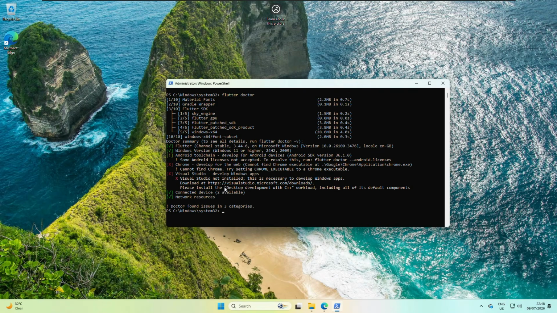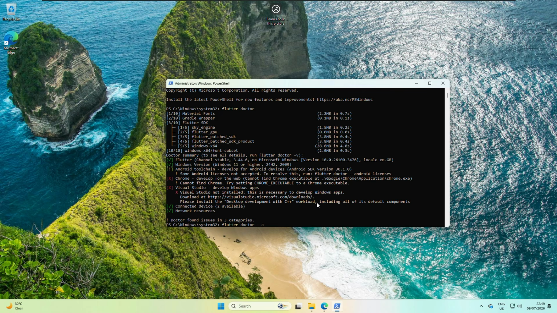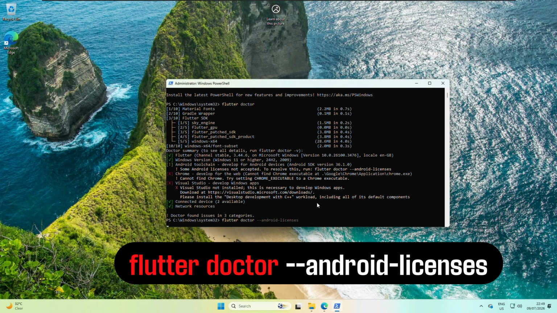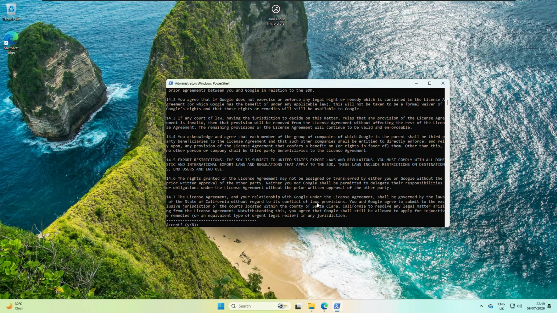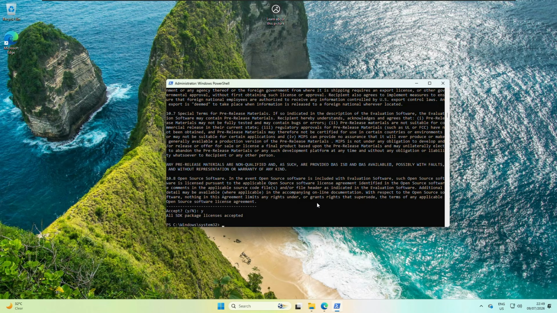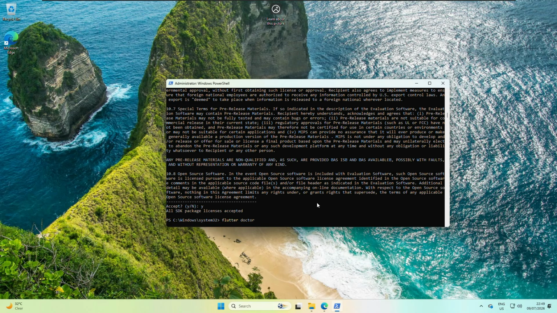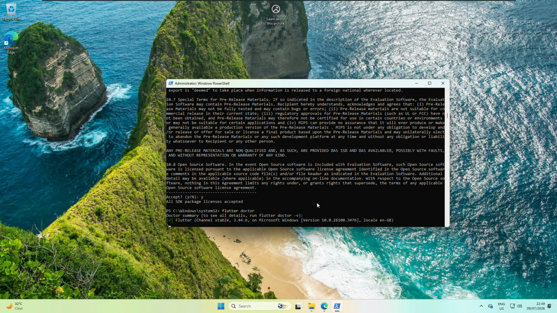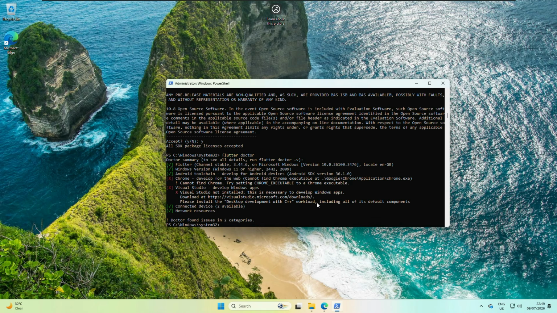For example, if Android licenses are not accepted, run this command: flutter doctor --android-licenses. Then press Y to accept the licenses. After that, run flutter doctor again. Our goal is not to make everything perfect immediately. Our goal is to fix the important Android and VS Code checks so we can build and run Flutter apps.